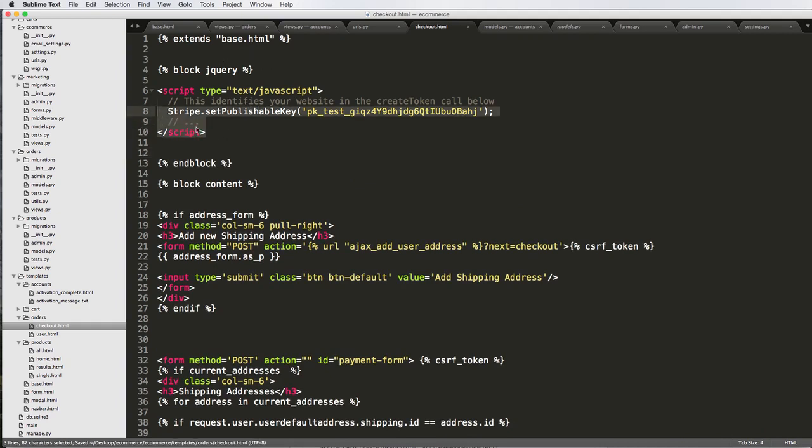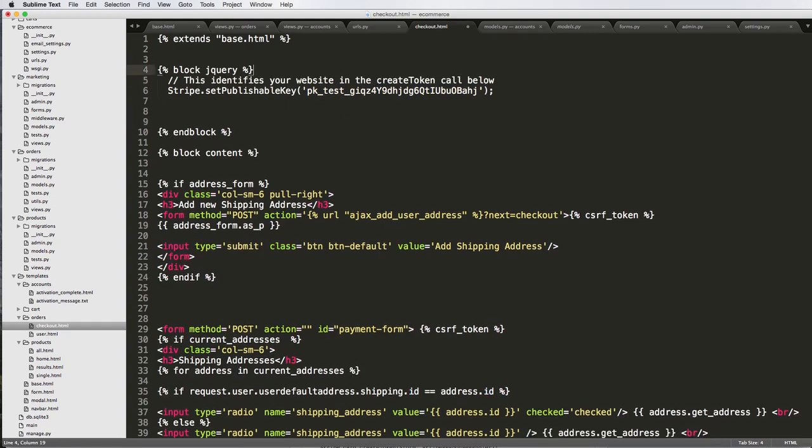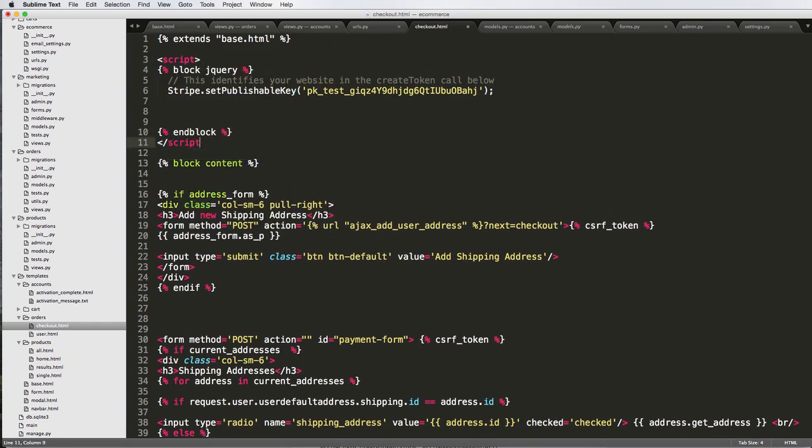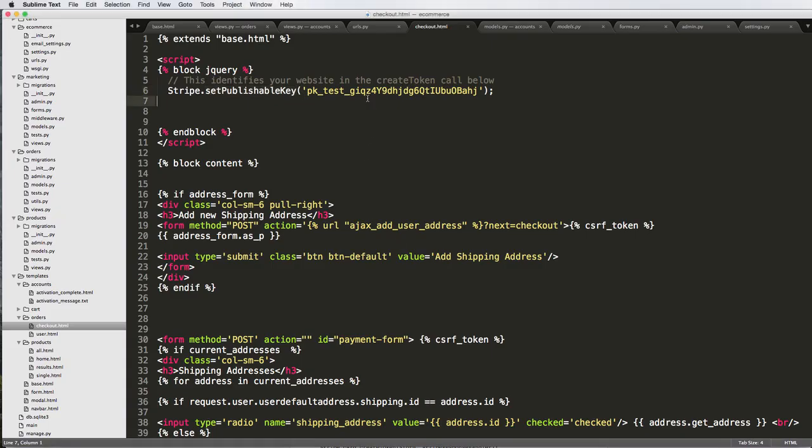So I don't actually need the script stuff anymore. I just need the Stripe publishable key. I can actually put script outside of the block just so Sublime Text knows to treat it as JavaScript. All right, so Stripe.setPublishableKey is what we need here. This is our publishable key, but this is probably not the best way to actually set it.